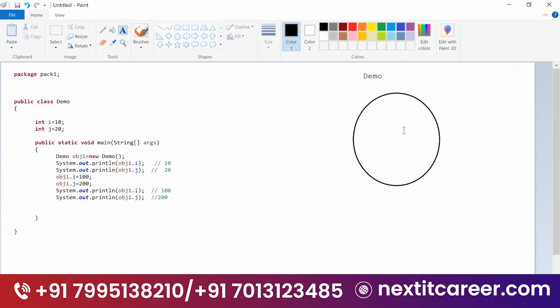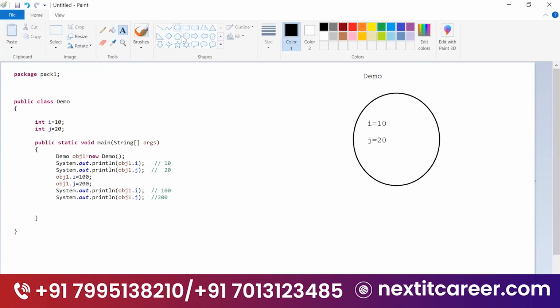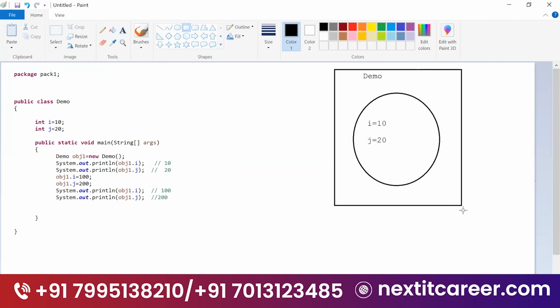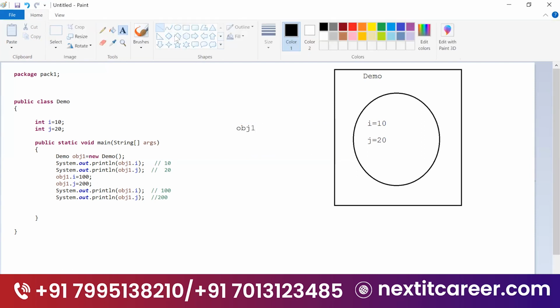What variables are there? i and j, right? i is equal to 10, j is equal to 20. That's it. So this object, you are referring to which variable? Here obj1 is given, right? So now this obj1 is referring to this object. So the entire diagram is for this statement. When the statement runs, the JVM will create it like this.